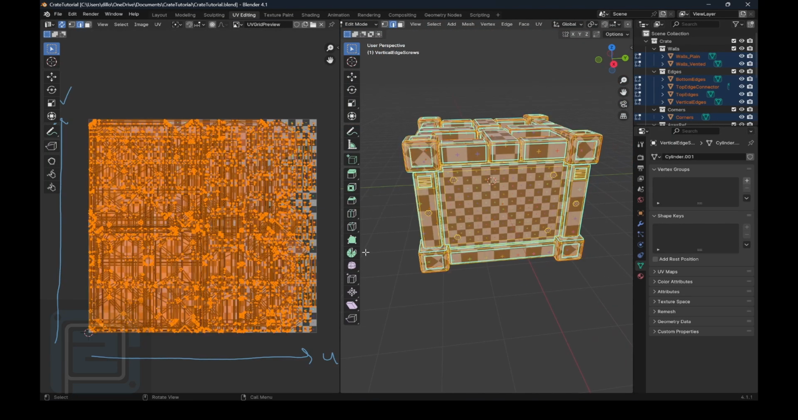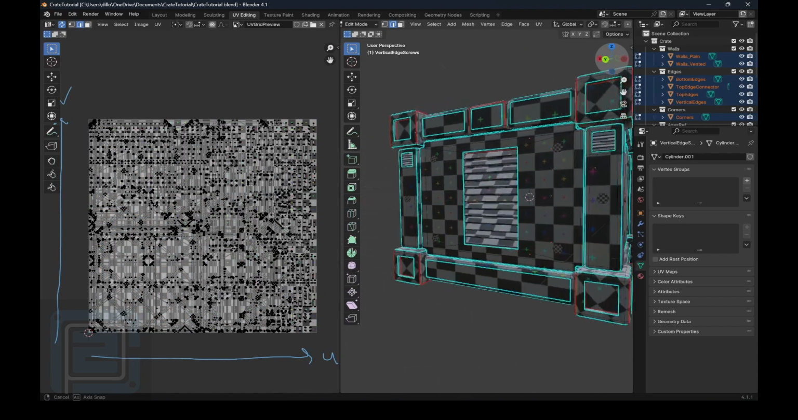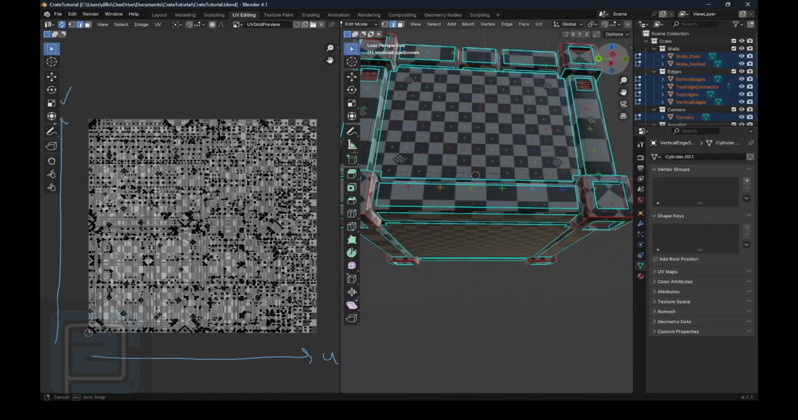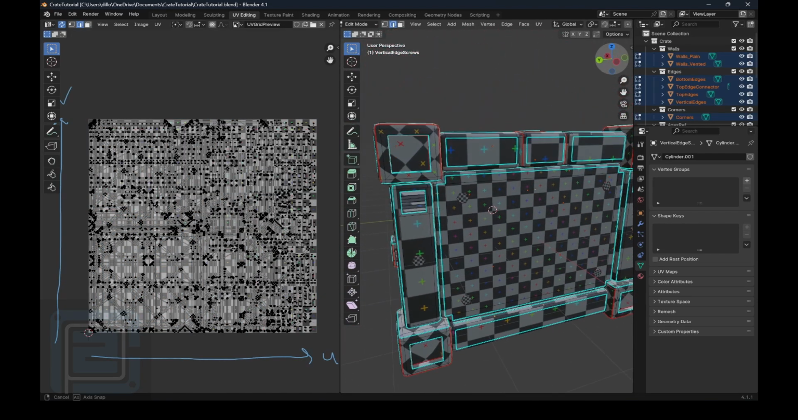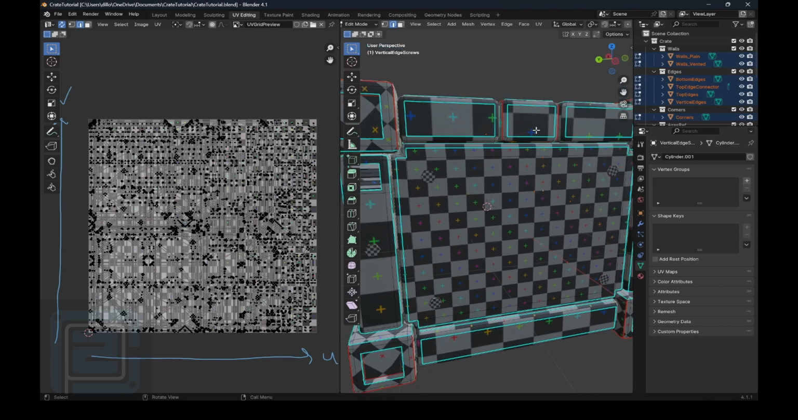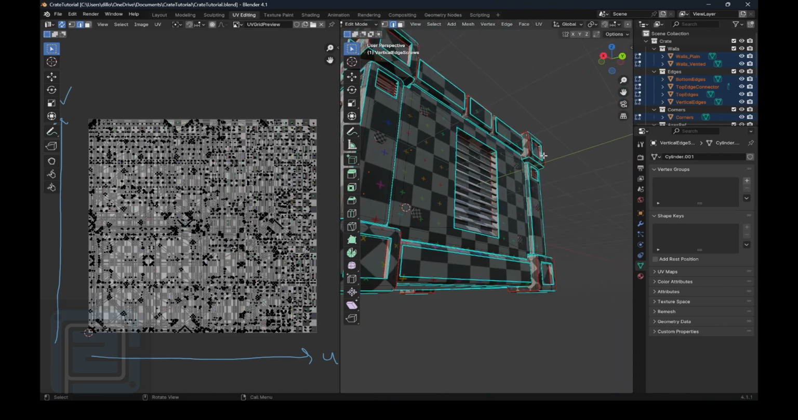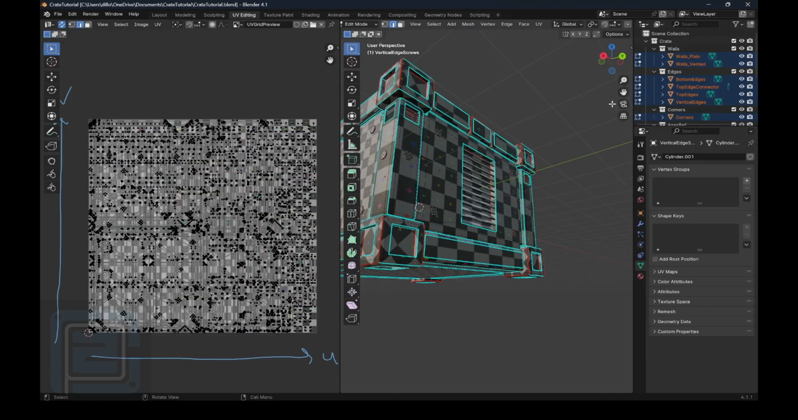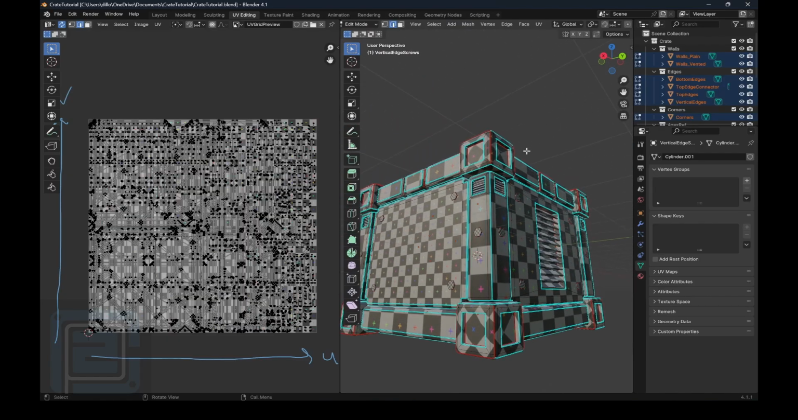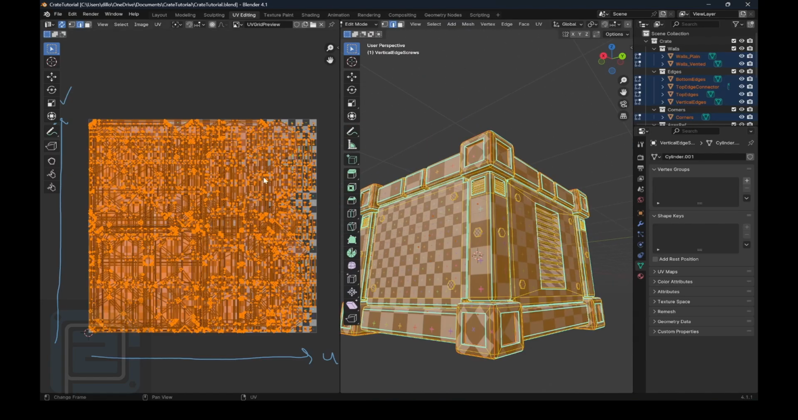So the first thing that we notice is that the crate itself might look disorienting to look at. But the truth is we do have a properly UV unwrapped model. You can see that everywhere that we looked, in its own discipline, we could recognize a checkered pattern. The only problem left is, if we select everything and we take a look at this UV editing workspace, there is a ton of overlap.